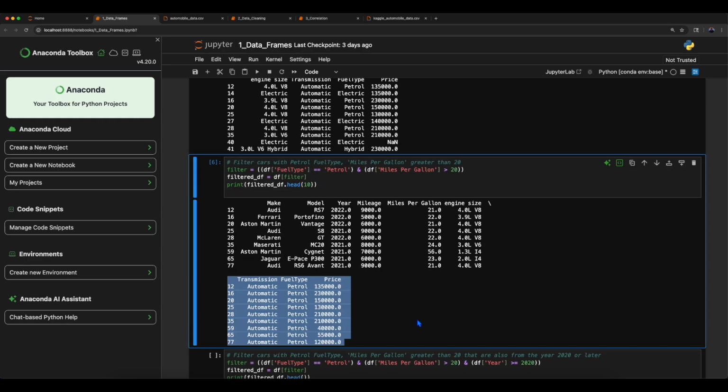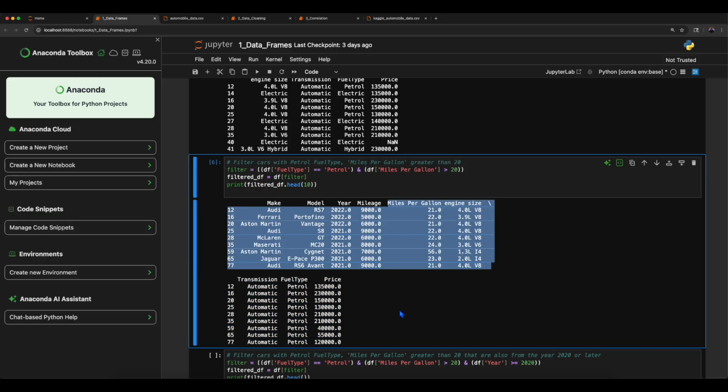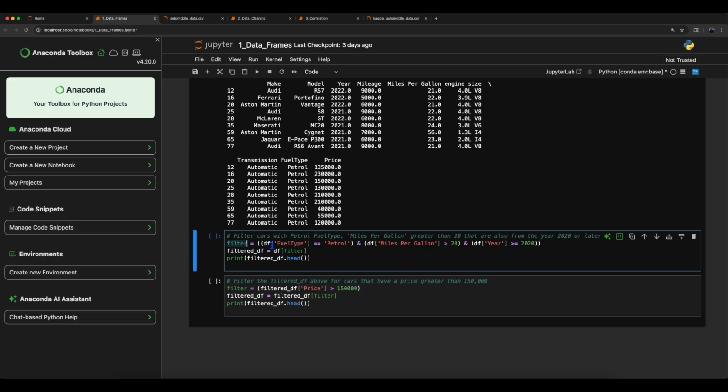Now we see our results only contain rows with the fuel type equal to petrol and miles per gallon greater than 20. In this cell, once again, I'll get rows with fuel type of petrol, miles per gallon greater than 20, and the year of the car greater than or equal to 2020.